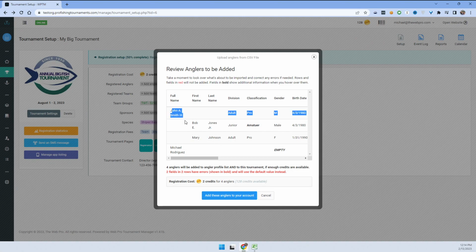Obviously, if these are not your anglers, you delete them from the Excel worksheet, and you add in your own information. This is just sample data. And then there's a couple things it says down here. 4 anglers will be added to the angler profile list and to this tournament if enough credits are available, which I do have enough. And then 2 fields in 2 rows have errors shown in bold, and we'll use a default value instead.